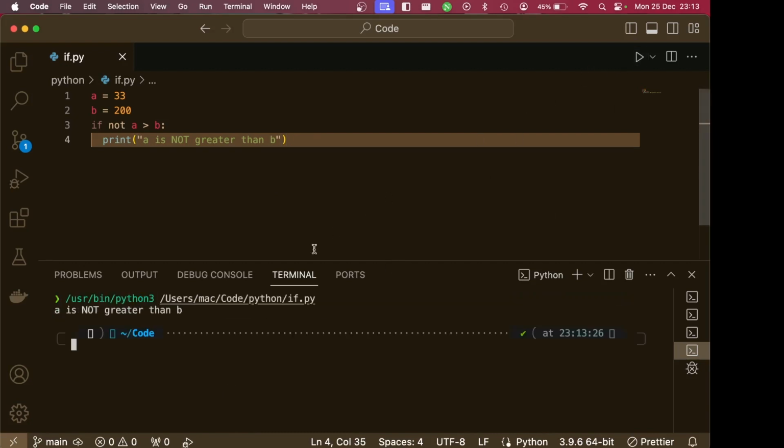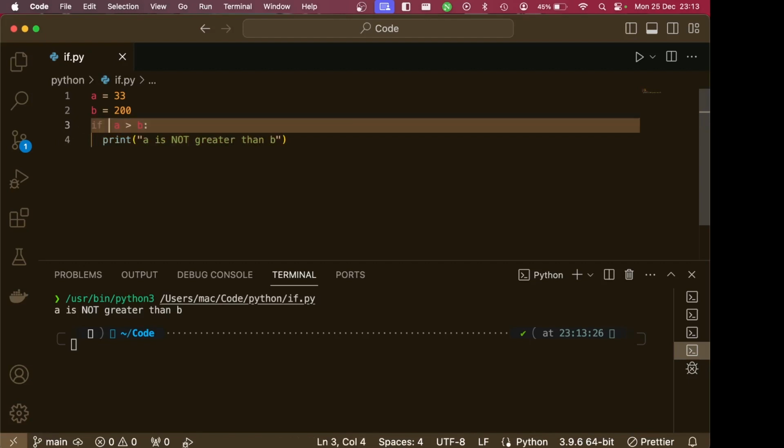When we run this, are you seeing what we're having on the screen now? a is not greater than b. So we're reversing the case. So I'm saying if not a greater than b, that's a is 33 and b is 200. So I'm saying if this is not the case, that is when you can print a is not greater than b. So let me remove the not and you see something here.